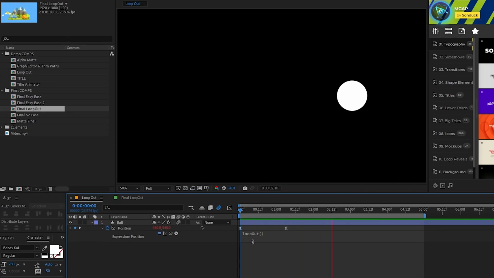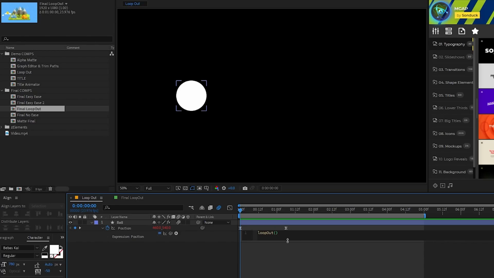Now you can see that the animation is looping. It animates to the right, then resets back to the start and animates again. It'll keep doing this forever. But this looks kind of odd, so what we want to do to make it look nicer is go to our expression and inside of the parentheses type quotations and the word pingpong, like this.